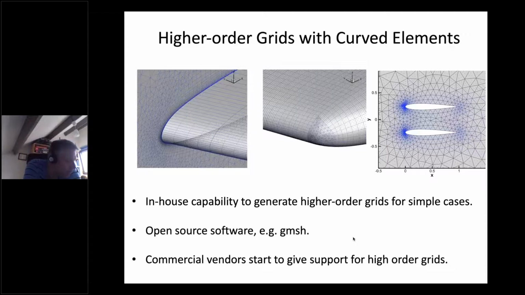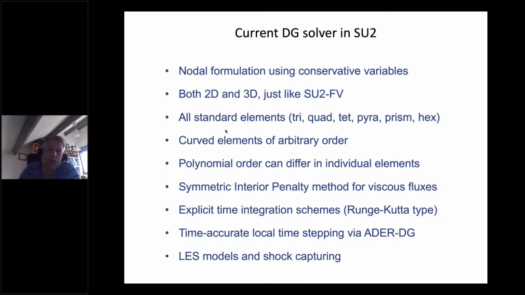What's also needed, because we have this high order polynomial representation of the solution inside an element, is curved elements in order to represent the geometry correctly. We have some in-house capabilities to generate high order grids. Open source software can do it, Gmsh in particular. Yesterday you saw the talk of Travis from Pointwise, and they also now give good support for creating curved elements for even very complicated geometries, and so do other vendors. I will not pay attention to this, but you have to keep in mind that you have to do this. All right, go to what is currently available in SU2.